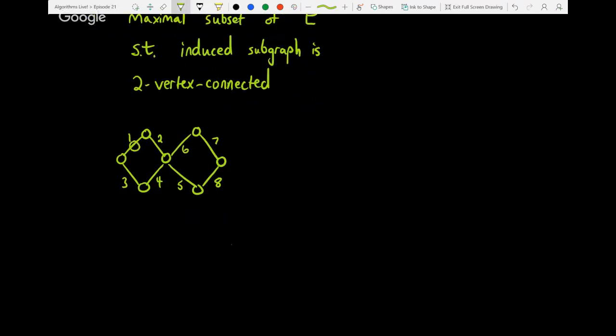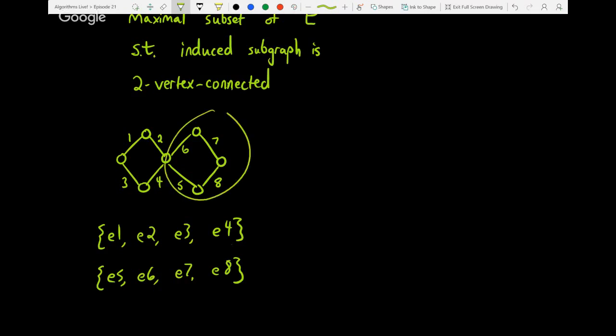So it turns out the ones that end up having this property are these edges right here that will form one such subgraph: E1, E2, E3, E4. And then I have the second one right here: E5, E6, E7, and E8. And those are my two subgraphs, the edge set over here and the edge set over here. The other thing you should notice is there's an articulation point, or a cut vertex, separating the two maximally sized components.